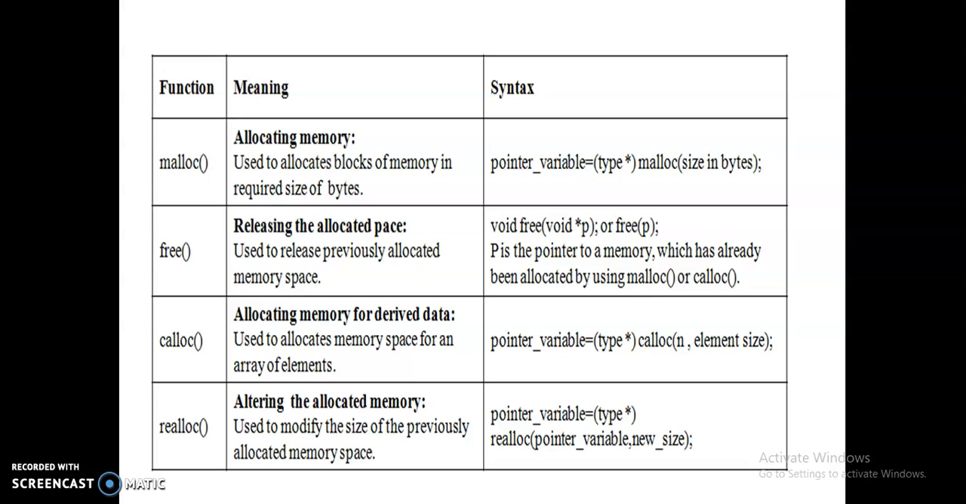And then calloc, allocating memory for derived data types, for example arrays and structures. By using calloc we can allocate memory space for an array of elements. This is the syntax for calloc: pointer variable is equal to type star calloc, where calloc is the keyword, followed by n and the element size.